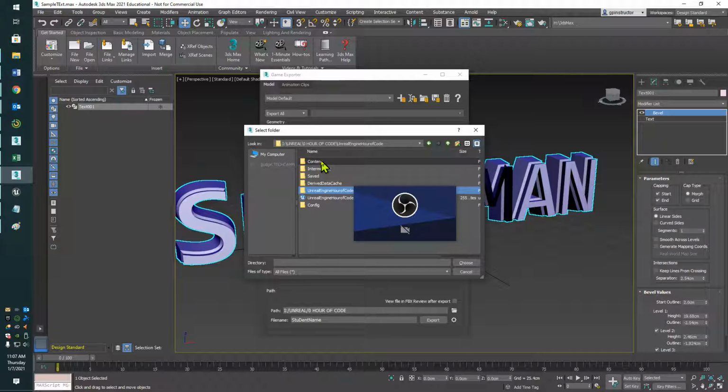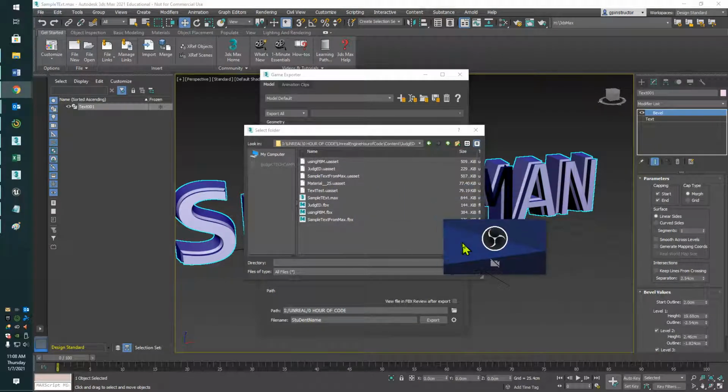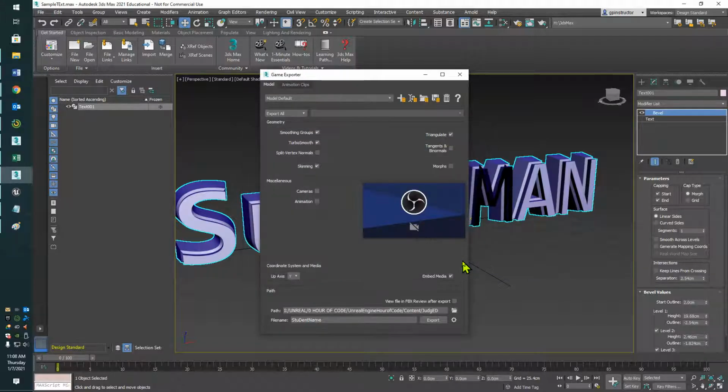In the content folder, I built a folder called Judged. I've also done a couple more demos, like this one called Demo and one called Student. I'm going to go right back into the Judged folder, and these are the ones I used before. So I'm going to use Judged FBX, for example, or Sample Text from Max, either one. I can overwrite it. So there's my directory. I'm going to click on the word Choose. That's not the file name. And I'm going to call it Judged. I'm going to overwrite it with the word.